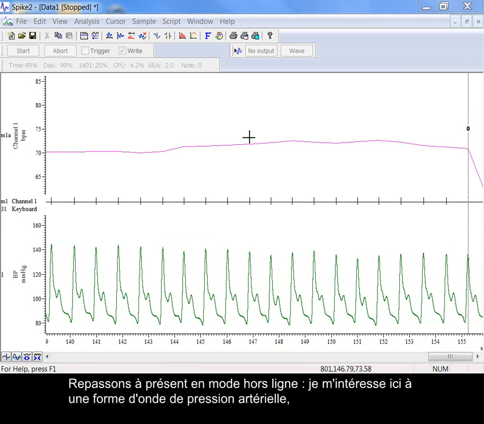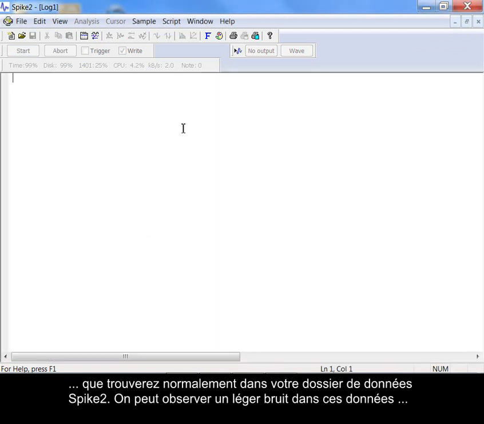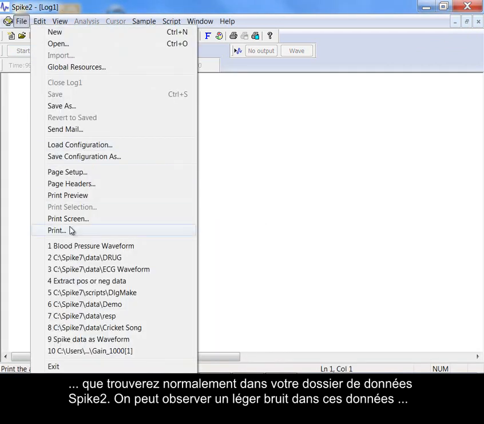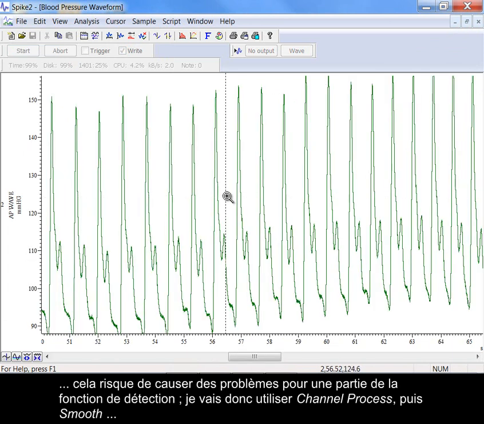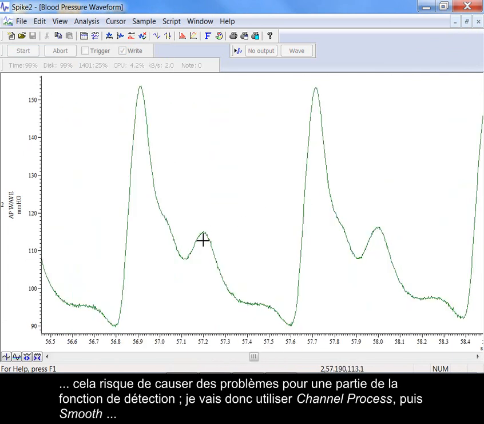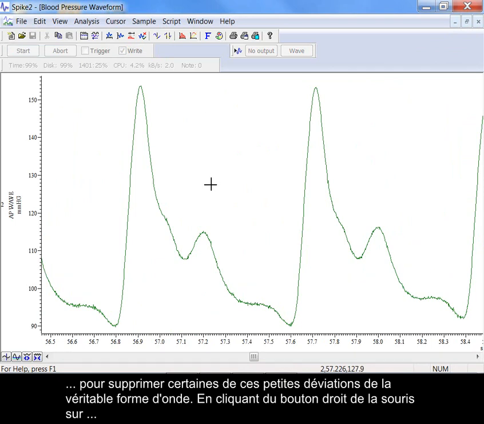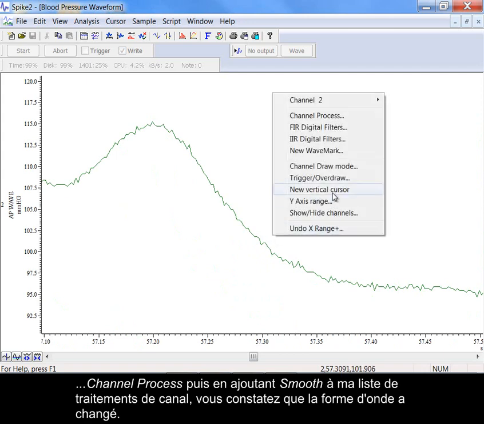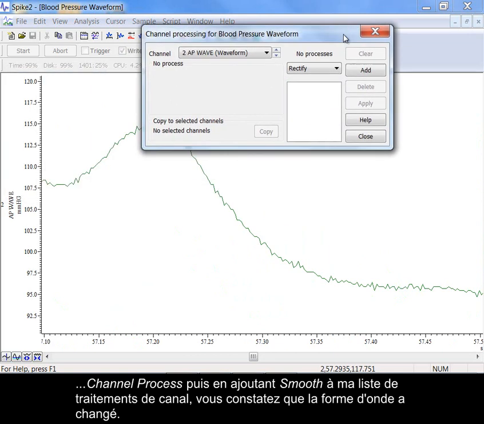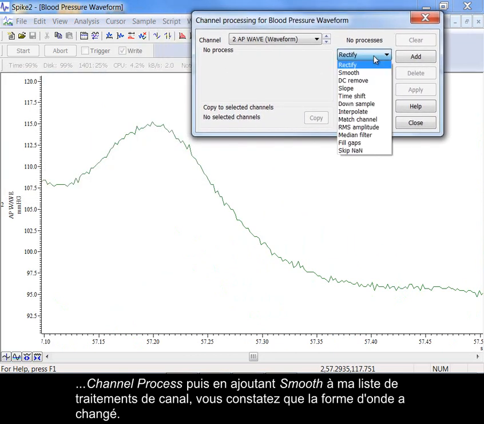Reverting to offline mode now, I'm looking at blood pressure waveform, which you should have in your Spike2 data folder. Now you can see that this data is a little noisy, so this may cause problems with some of the feature detection. So I'm going to use channel process, then smooth, to take out some of the small deviations from the true waveform. Right-clicking on the waveform, channel process, and then add smooth to our channel process list, and you can see that the waveform has changed.